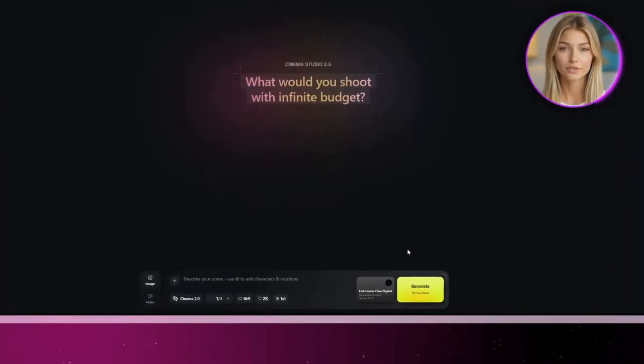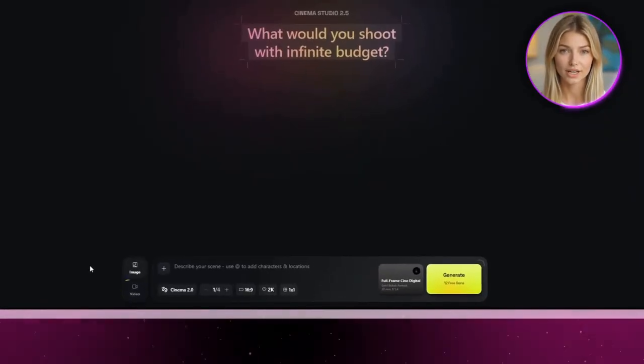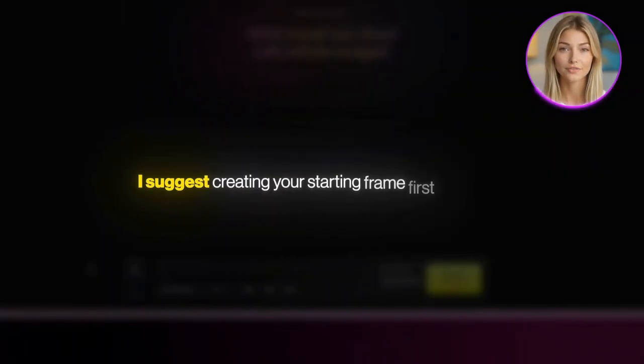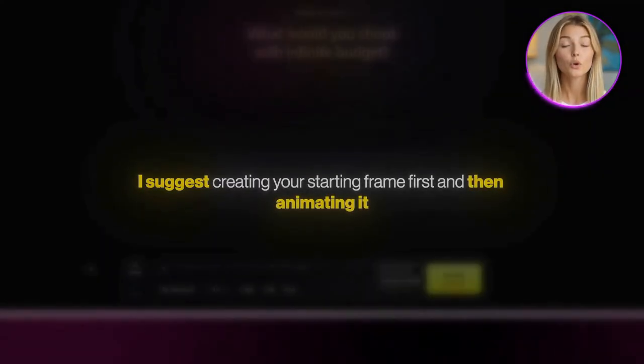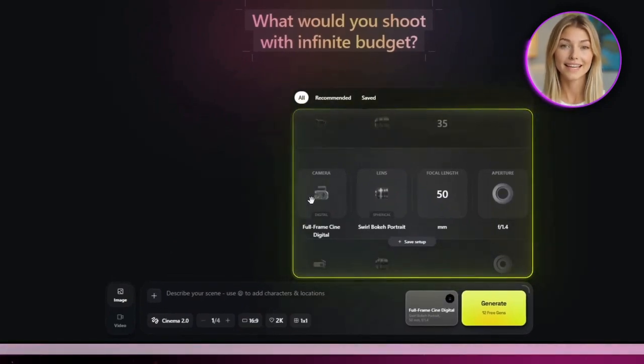When you land in Cinema Studio, you will see 2 modes, image and video. You can go straight to video generation, but for the best possible results, I suggest creating your starting frame first and then animating it. So we are starting in image mode. Down at the bottom, you will see your camera and lens options.